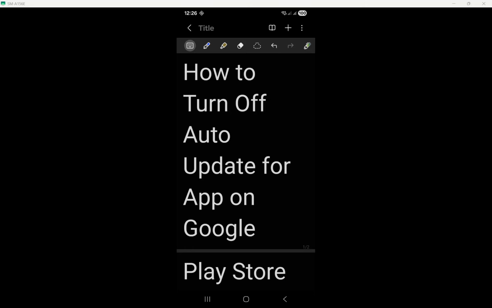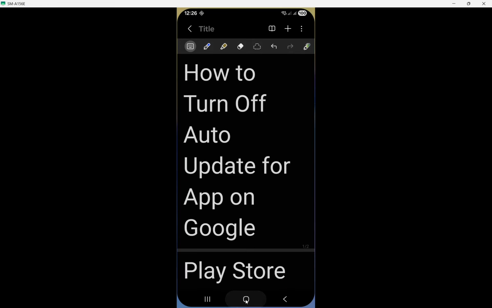In today's video, I'm going to teach you how to turn off auto update for an app on Google Play Store. If there's a single app you want to keep exactly as it is, maybe a tool that works perfectly on your device, or an app where a recent update changed features you rely on, this method lets you pause automatic updates for that one app while everything else keeps updating normally.